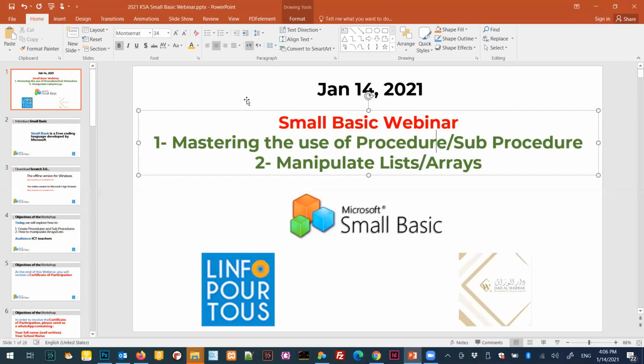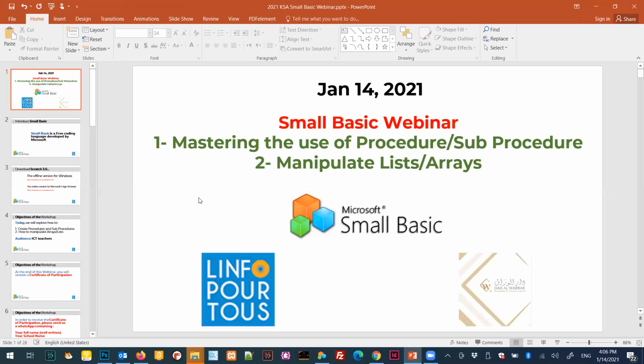Today, we're conducting another session for Small Basic, and especially how to master the use of procedures, sub-procedures, and how to manipulate lists and arrays.